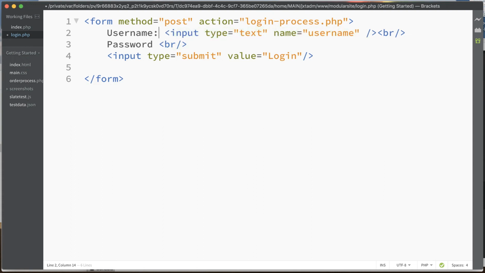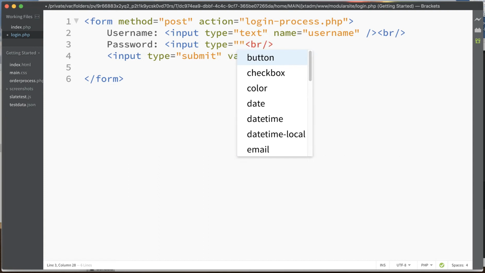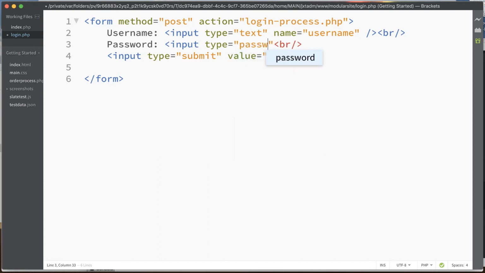Next, I need a field for our password. So let's go ahead and do an input. Now, instead of giving it an input type of text, I am going to give it a special type, an input type of password. Now, it's going to behave exactly the same way this text does once we submit it, but when we're typing in it, it's going to display those stars or dots instead of actually showing your password. So that way, if people are walking by and looking at your screen, they can't see your password written out in that field.